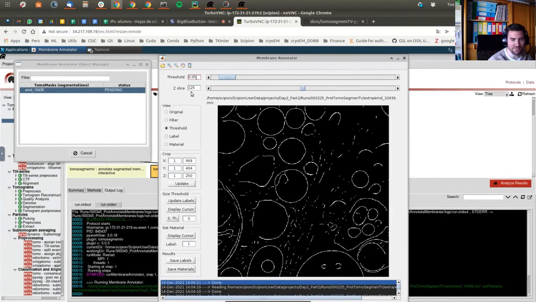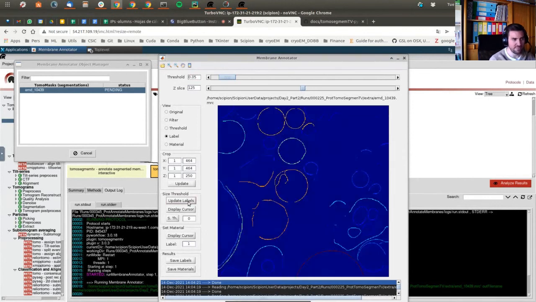Okay, good start, Dimitri. Nice. So now let's click on update labels to make the algorithm calculate the size of each separate structure. And we would have this representation, in different colors, of the different independent shapes that have been detected. Okay. Now to try to annotate it.